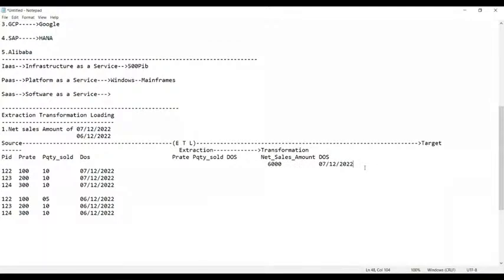And what about the next one? Tell me, what is the next day you have? The previous day is the 6th day. Can you see here? We have the 6th day also, the same.